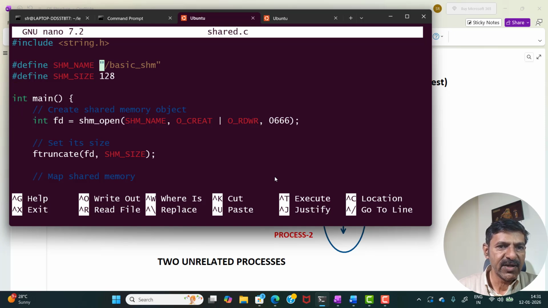Now for shared memory, you have to give a name. So normally you give some name like slash basic shm, or you can give any name, and how much memory you want to allocate, like 128 bytes or 256, whatever, 512 bytes. First thing is you have to use shm_open, where you give the shared memory name, O_CREAT, then O_RDWR. So the IPC will be created and the user will be given read write access. And this 0666 indicates that read write permissions are given to all categories of users.